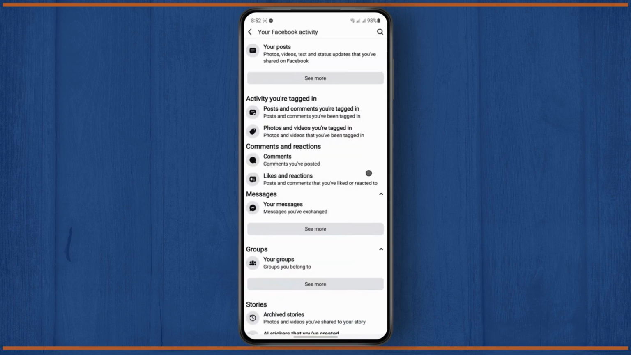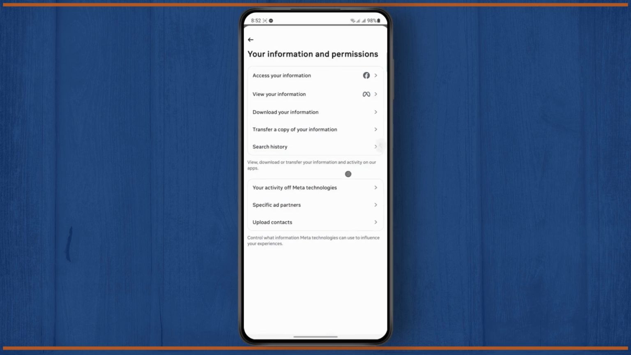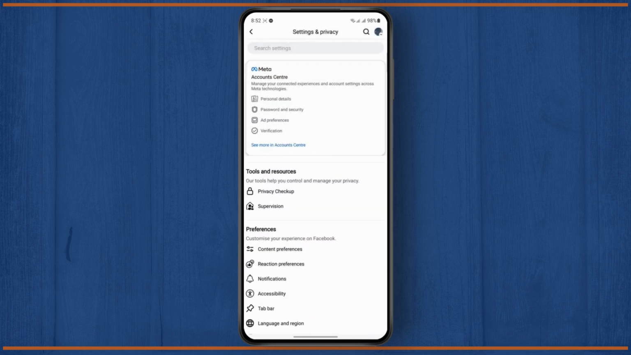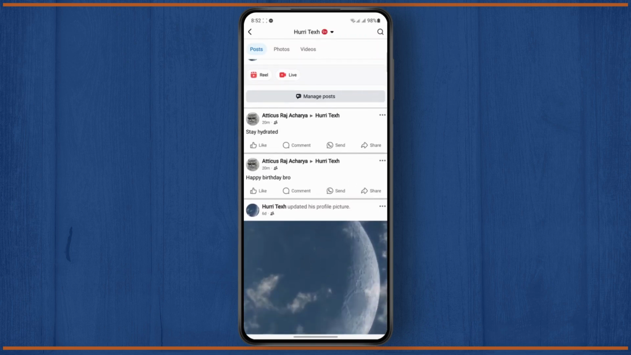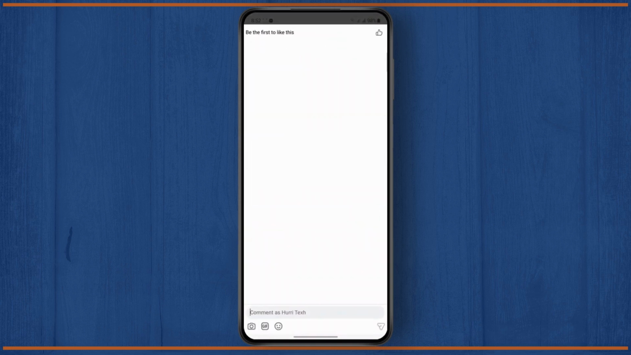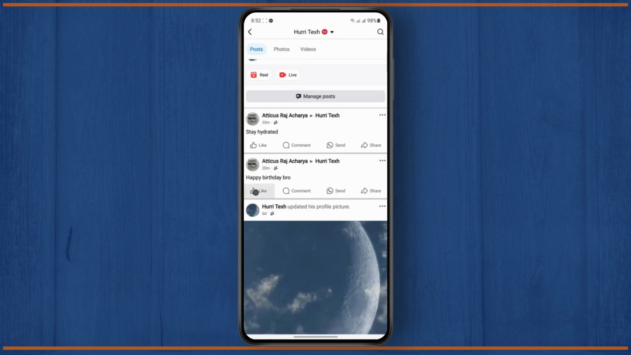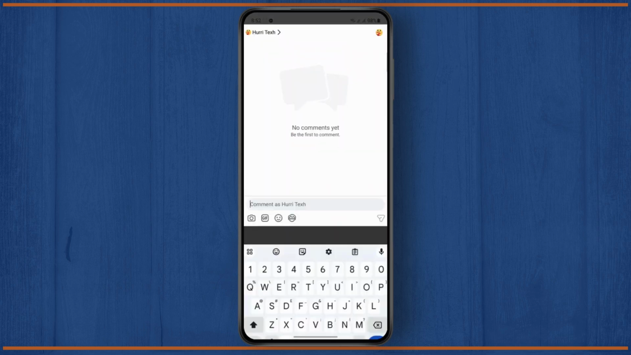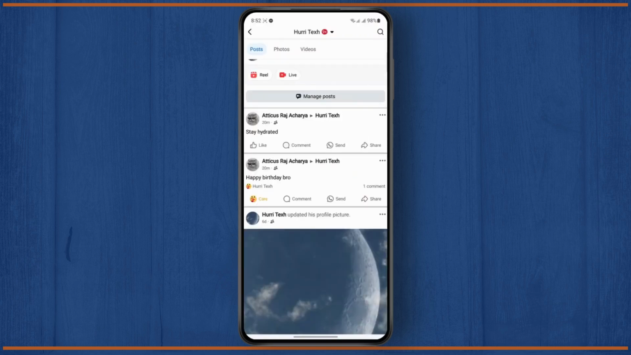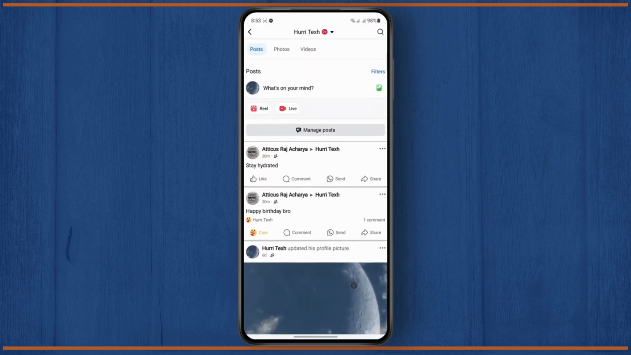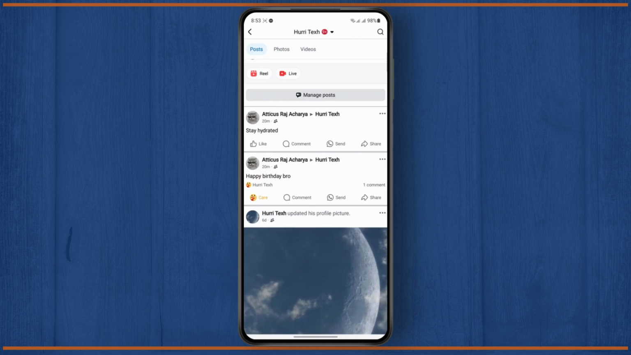So what you're going to do now is go back and head over to your profile section. And once you land on your profile page, all you need to do here is find the post that has been published on your timeline. So for example, this one, you can now just react to it and then simply go ahead and comment your reply and then simply post the reply like this. So you can do this for all of the posts on your timeline. And that's pretty much it.